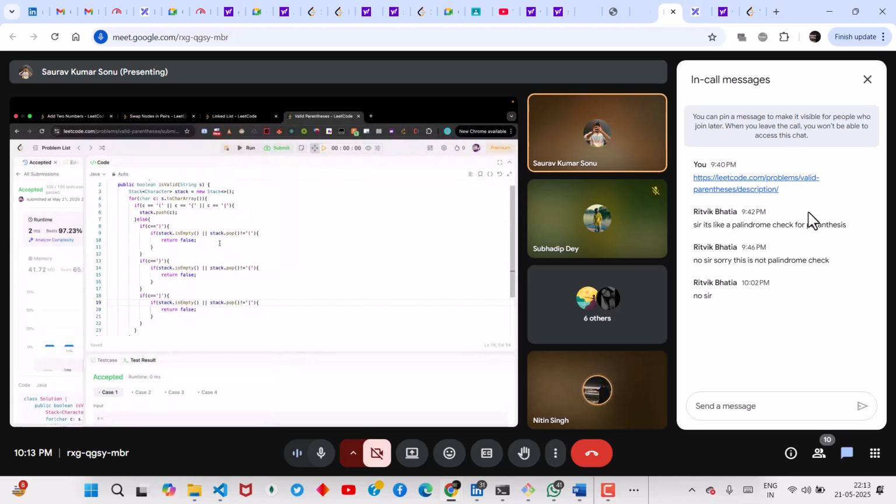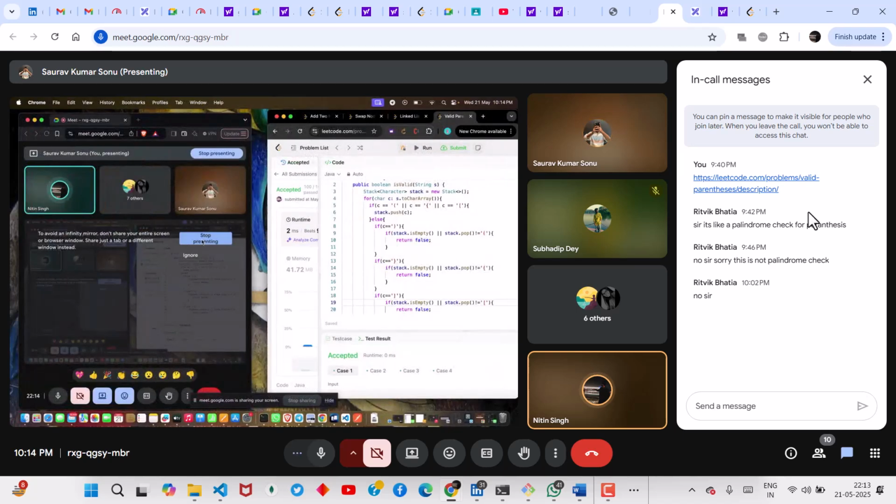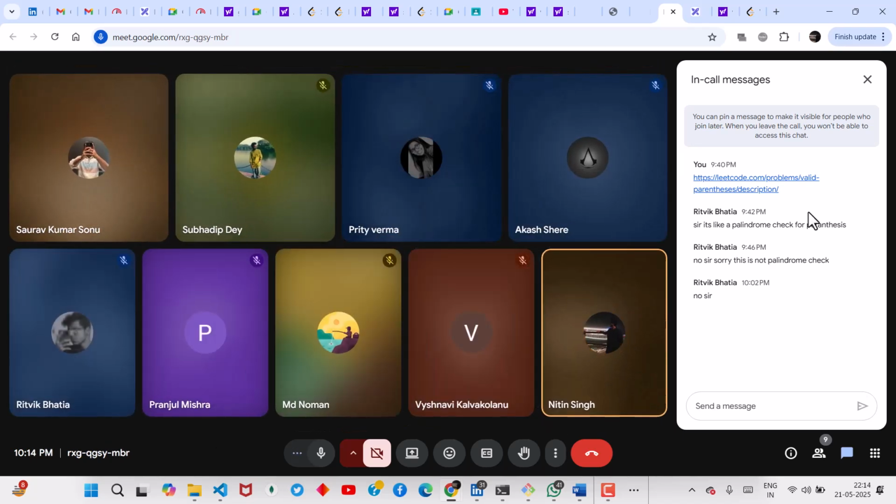Stop sharing, Saurabh. Anyone else who's done with the code? Priti, Norman, anyone? Pranjal, anyone else having any problem while writing the code? No, sir. Acha, how many of you want me to write the code? Please raise your hand if you want me to write the code. Okay, fine.